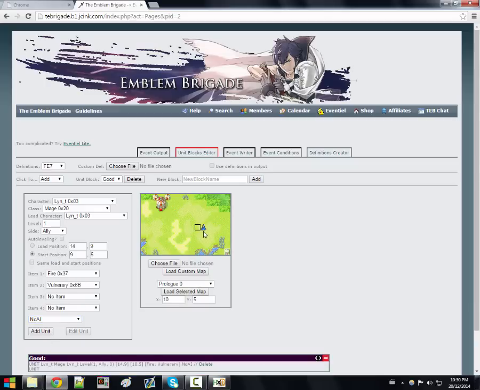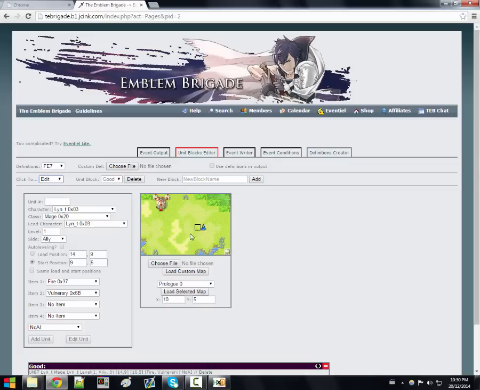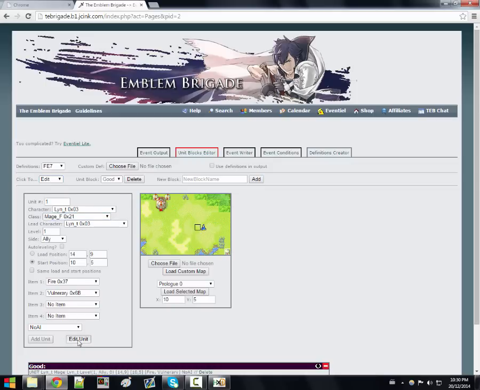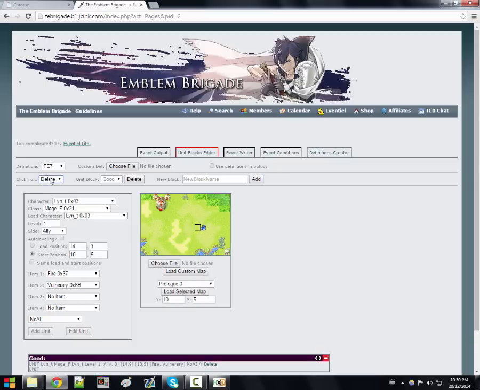As you can see, Lynn is going to show up right here as a male mage. Oh, you know what? Say we wanted to have a female mage, what we'd do is hit edit, click on the icon there, and edit whatever we wanted. So if we wanted to make it a female mage, we did that, then hit edit unit, and she changes to a female mage. And if we wanted to delete her, we can just click on her, and she disappears automatically.